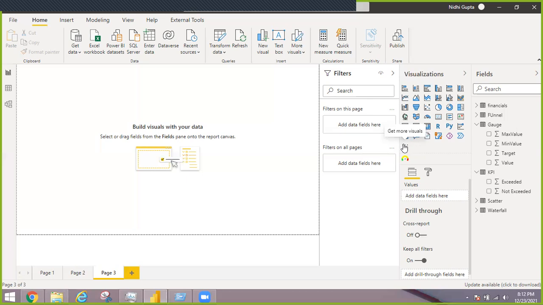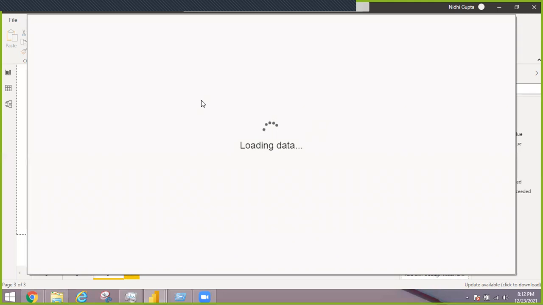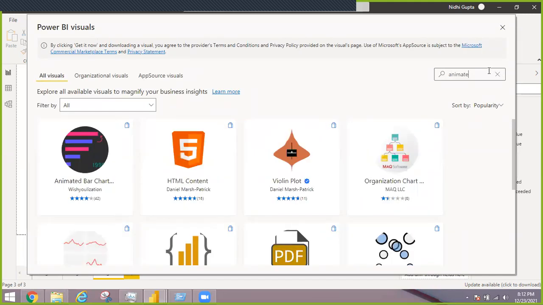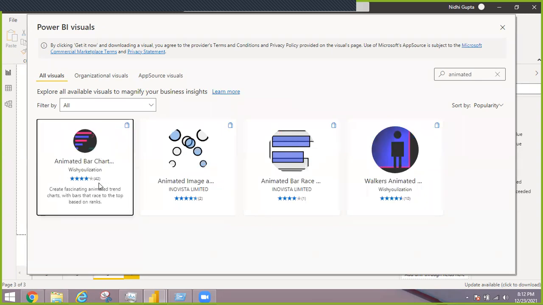So if you want to create that type of video, you have a visualization in Power BI called animated bar diagram. So you can create an animated bar diagram also. Just type here animated. This is my animated bar chart.